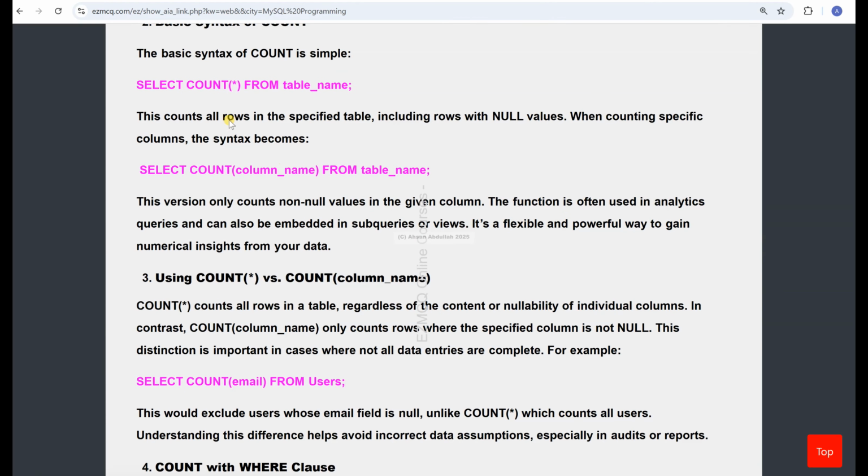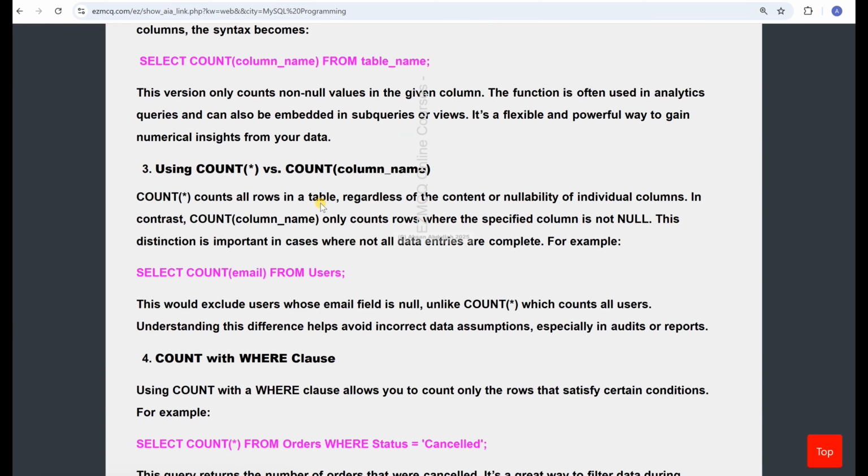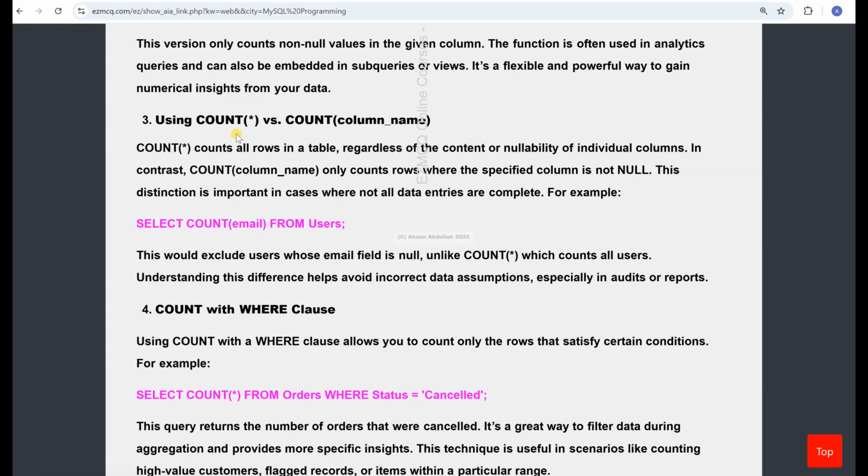And if we say a column name, right, this version only counts non-null values. Okay, so this has its own application domain, using count asterisk versus count column name, basically counting null versus counting non-null values. So select count email from users. Of course, the users whose email field is null are not counted.